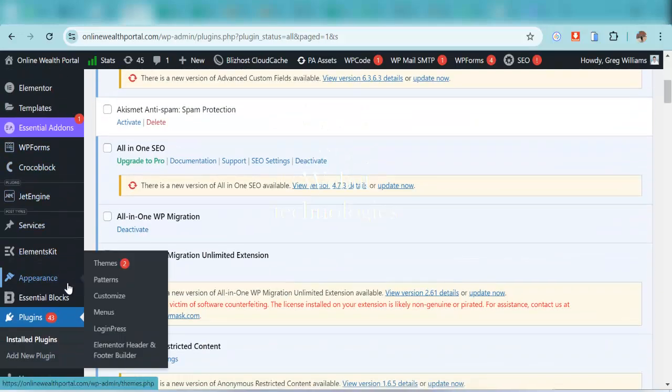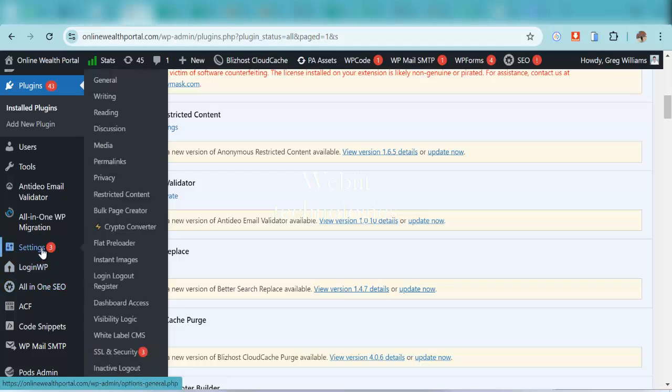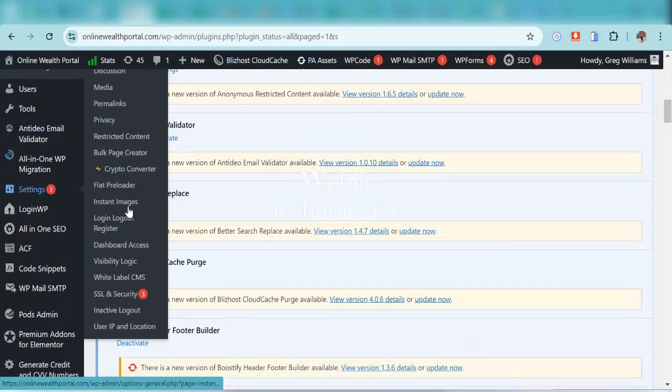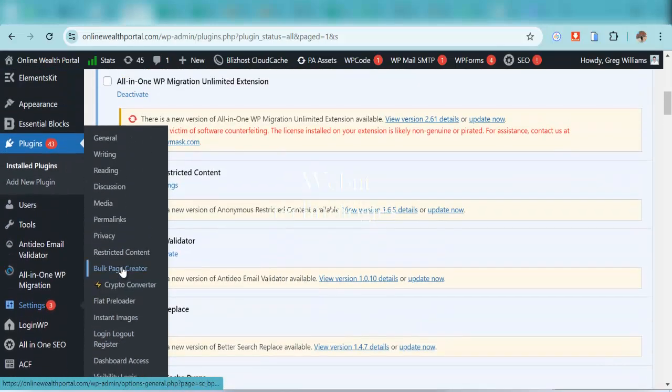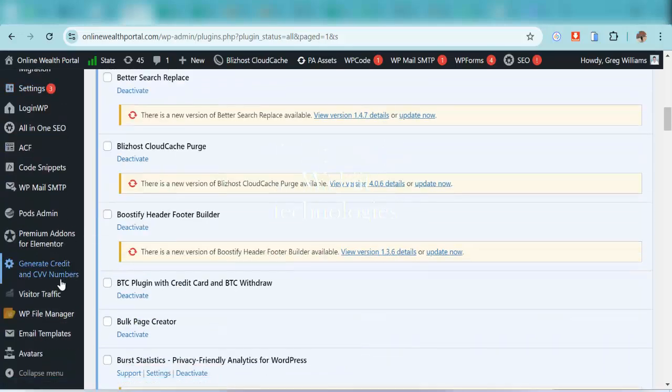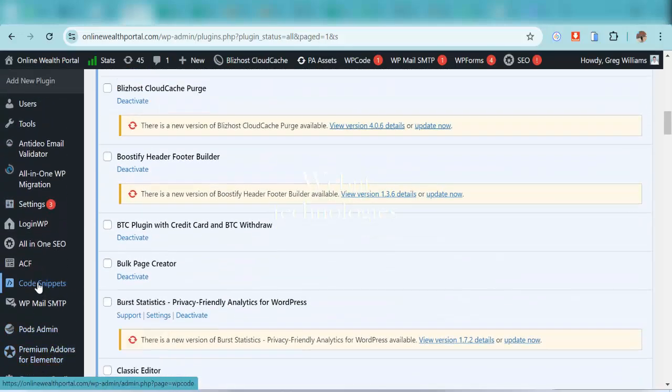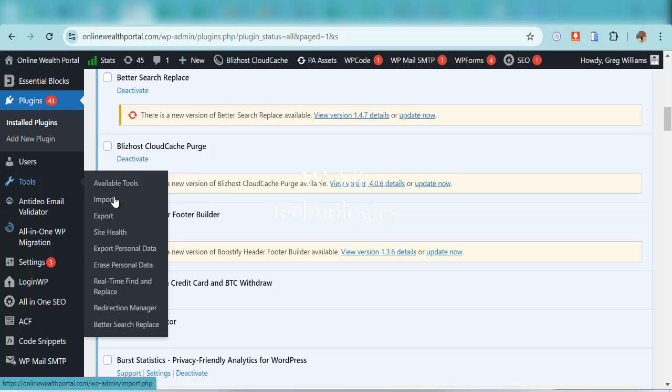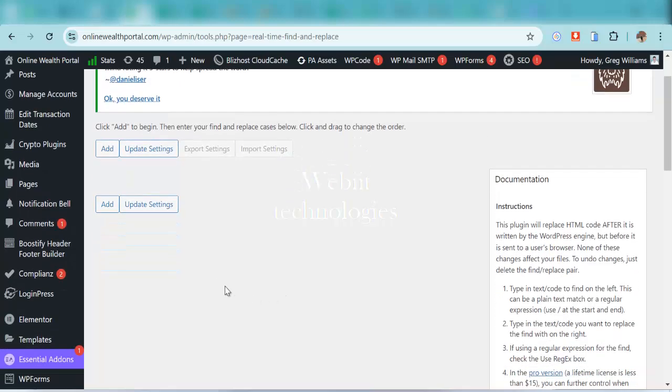So let's go to settings, real-time find and replace. Something like that here. Okay, so let's go to tools, real-time find and replace. So let's use this and see.